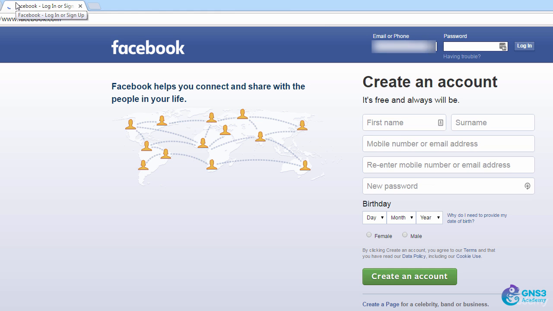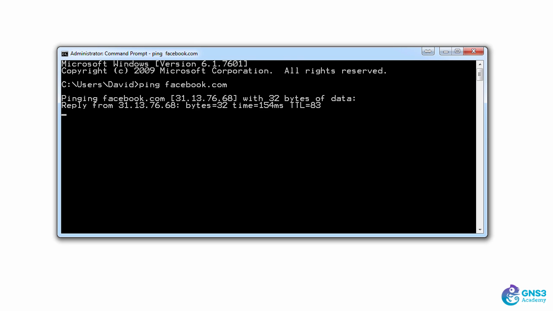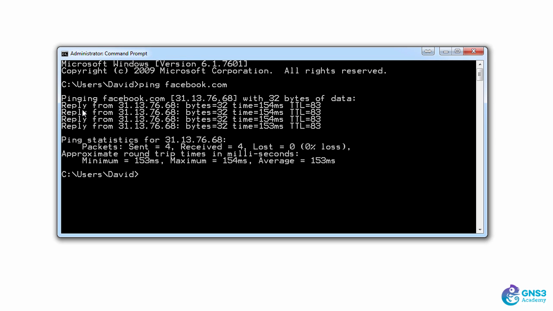So as an example, I can surf to facebook.com through my router. On my local Windows PC, I can use a program called Ping to test connectivity to a remote network or remote site. So in this example, I'm pinging facebook.com, and as you can see here, I'm getting a reply from what's called an IP address.